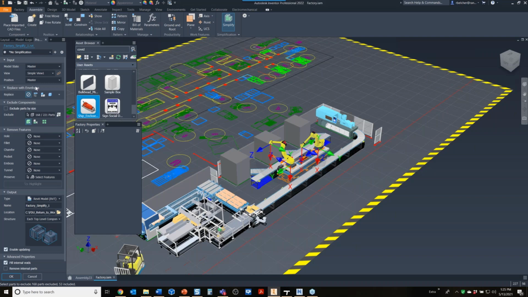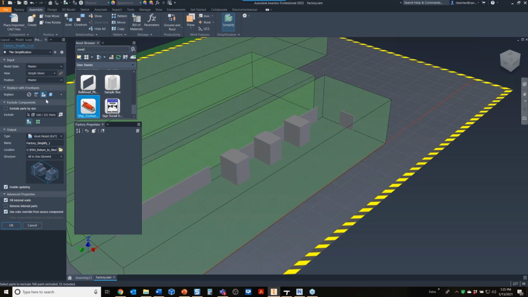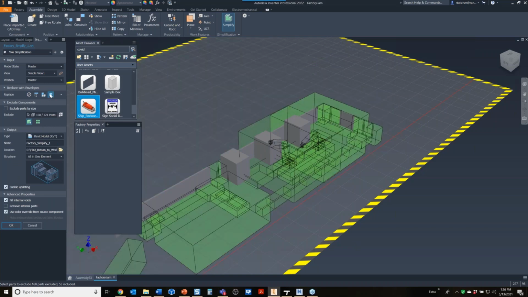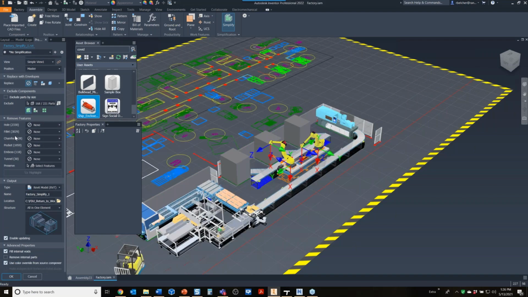So for instance, replace with envelopes. I might want to do all in one, so I might just want to send the entire thing over. I might want to do individual components instead. And so instead of sending a detailed analysis over to Revit, I might want to do just a simplified form. Of course, I can come in and exclude holes, fillets, chamfers, pockets, embosses, tunnels, all kinds of things here that we could further remove detail with.